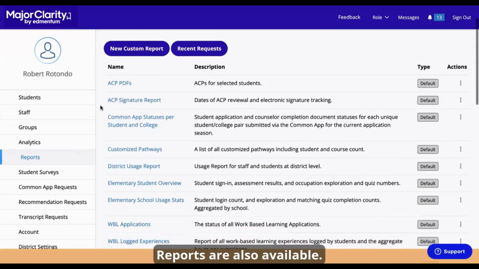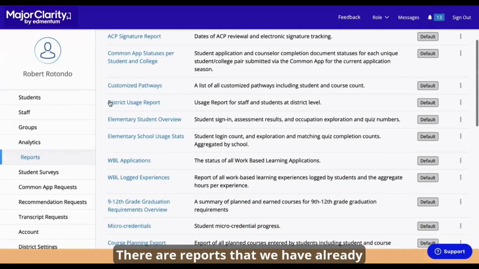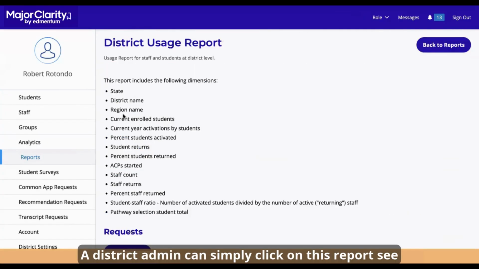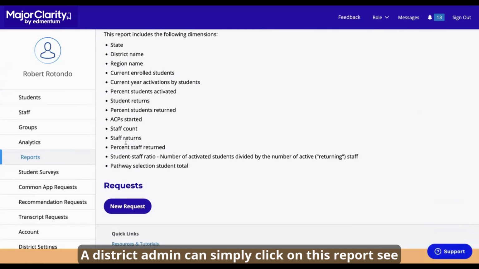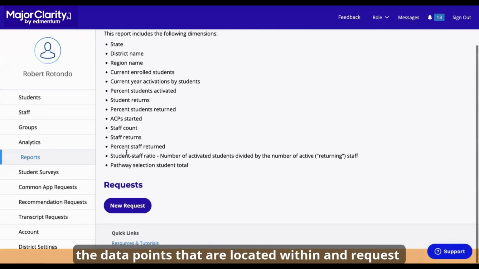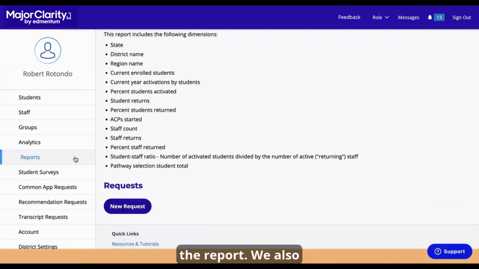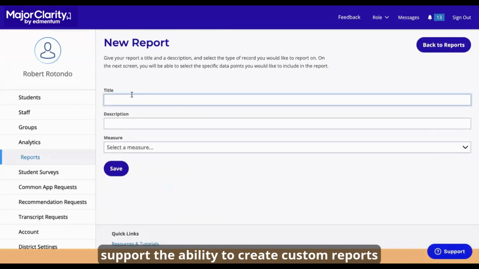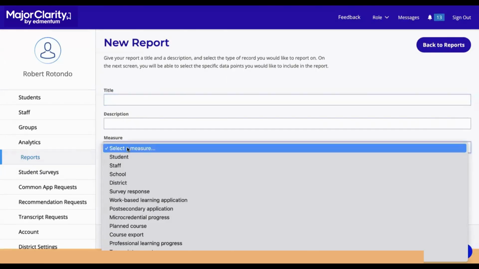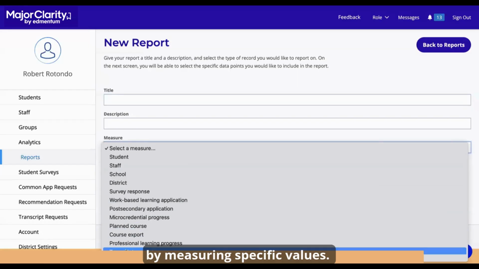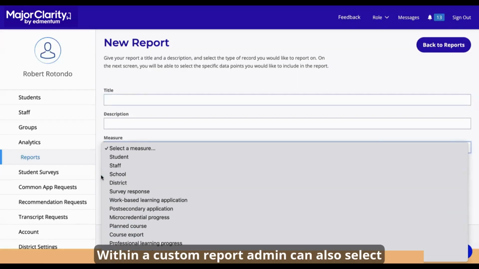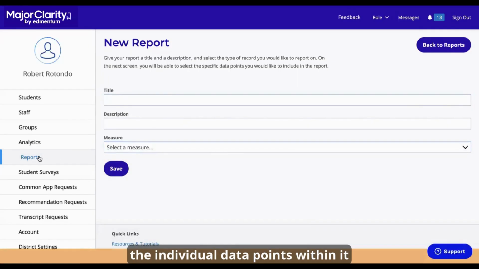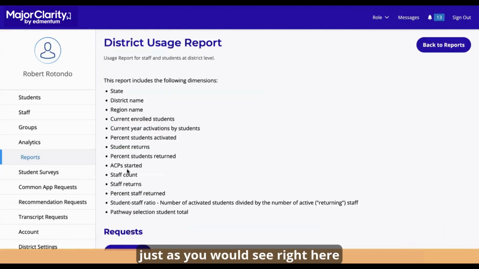Reports are also available in MajorClarity. There are reports that we have already created. A district admin can simply click on this report, see the data points that are located within, and request the report. We also support the ability to create custom reports by measuring specific values. Within a custom report, admin can also select the individual data points within it, just as you would see right here.